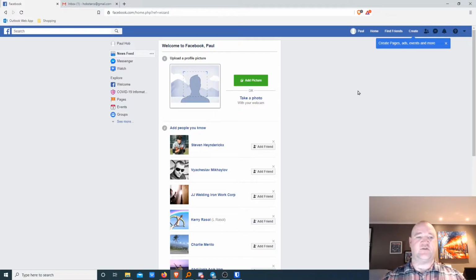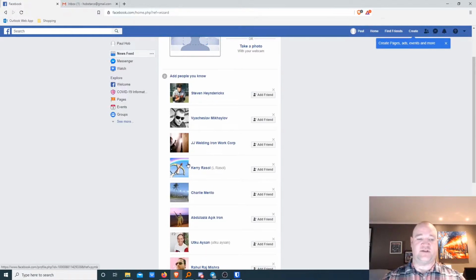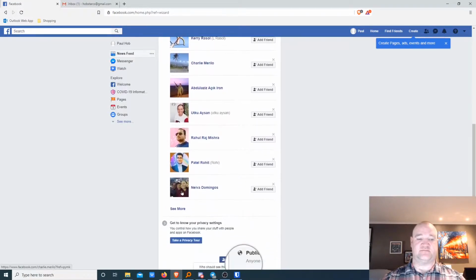As this is a new account that we're creating, it's asking us to add some more information. You can, if you wish, upload a profile picture. As you can see, these other people have different photos. And as you can see, it doesn't have to be of you necessarily. It could be of something else.